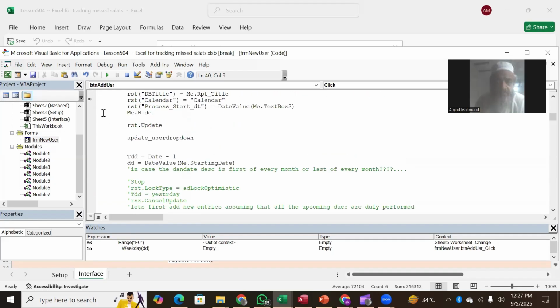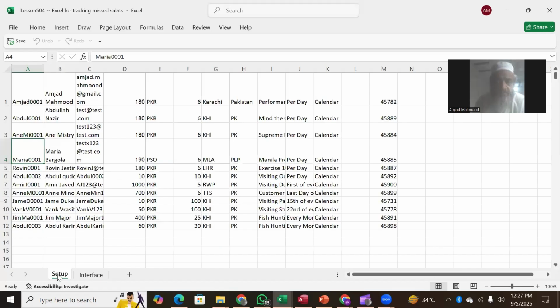So I'm showing you this. It's a good thing that these things happen, and we should learn how we can deal with such a situation, right? This is a temporary arrangement we have made, and that's it. So we have got this RST record set open, and we can write the commands here to enter all this information in here, right?